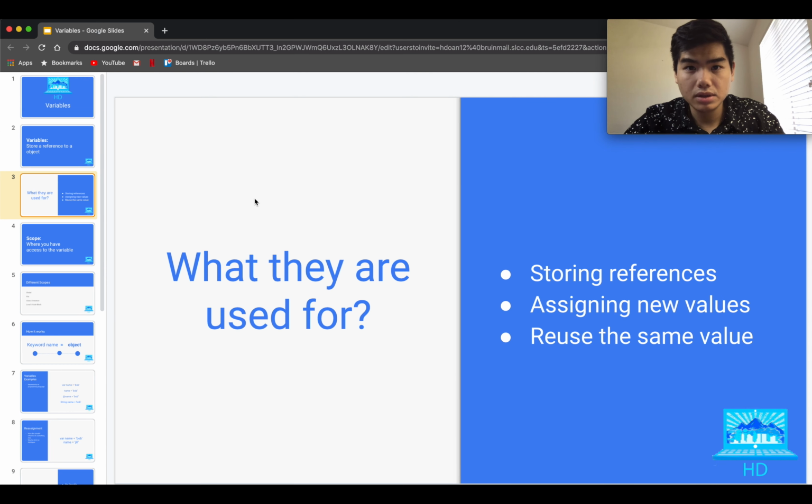With variables, there are multiple ways that you can use them. The best way that you will be using them is by storing references, such as to set aside a particular value to be able to use later on or multiple times within your code. The other thing is that you also have the ability to assign new values to your variables. So you have the ability to change the initial value of what it originally represents.